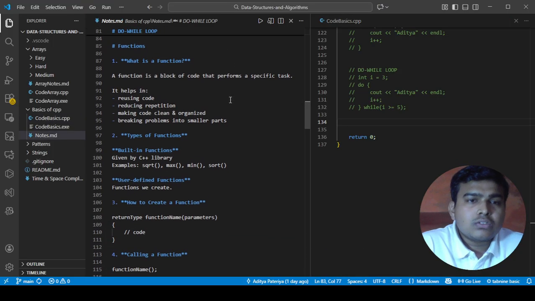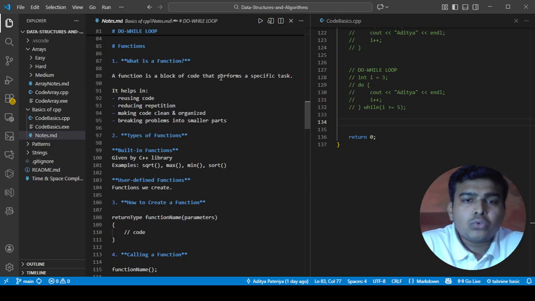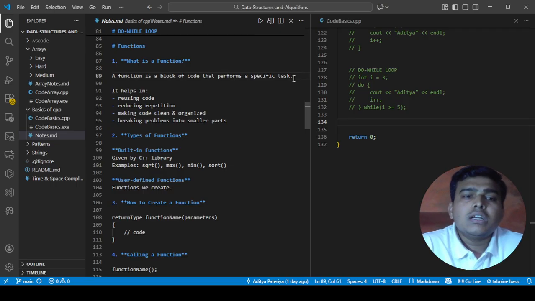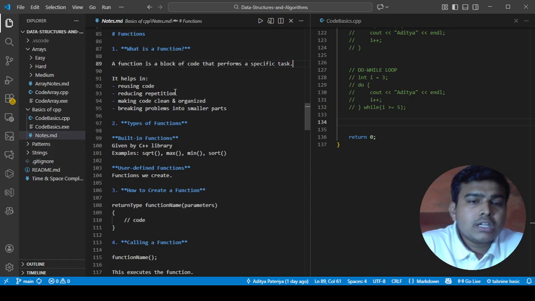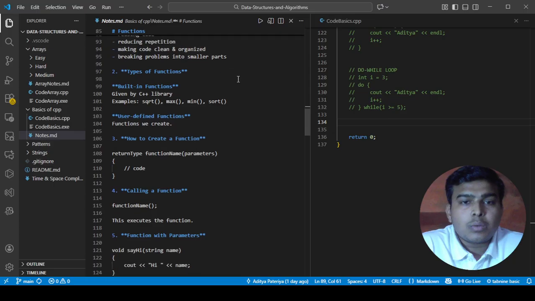Okay, now going to the functions. So what is a function here? Firstly, a function is a block of code that performs a specific task. If we want a particular task to be performed again and again, we can just write a function to perform that specific task, so that whenever we want the task performed, we can just call that function. It helps in reusing the code, reducing repetition, makes the code clean and organized, and also breaks problems into smaller parts.